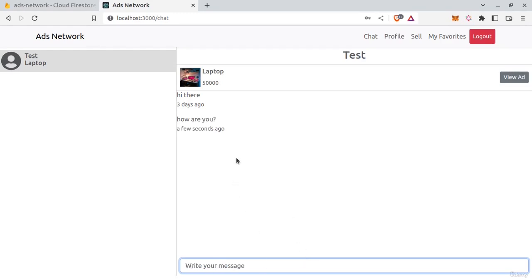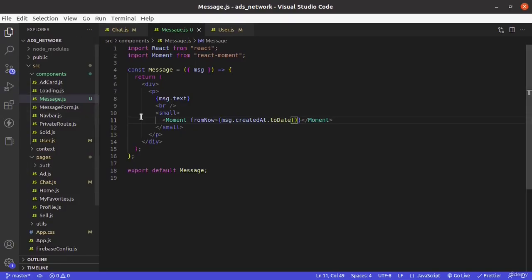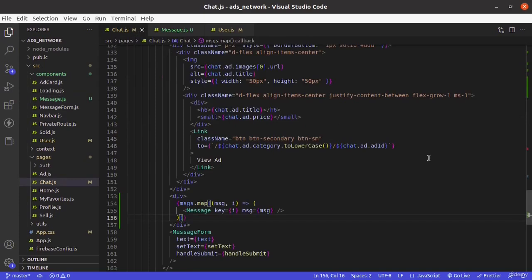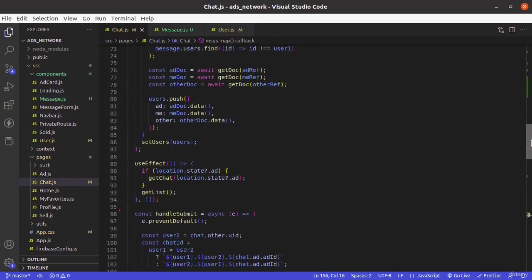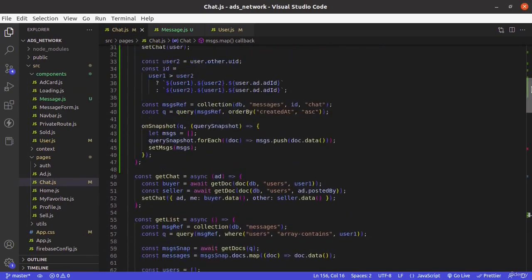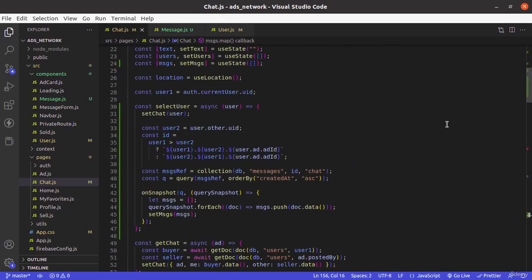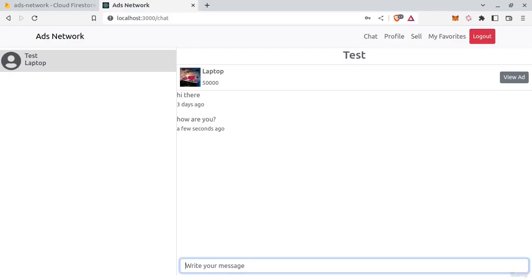So you see there is no duplication because we created this local messages array within onSnapshot. Now let's move it out of onSnapshot and see what happens. Let me refresh.